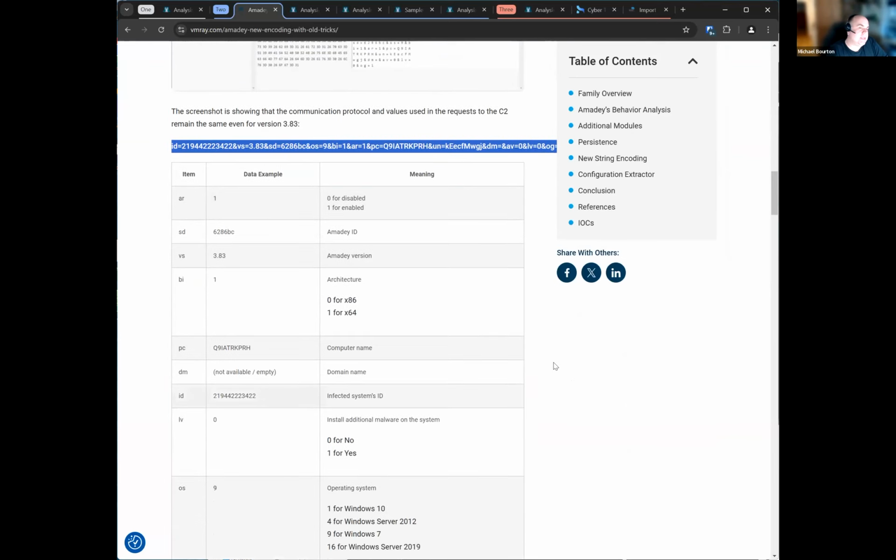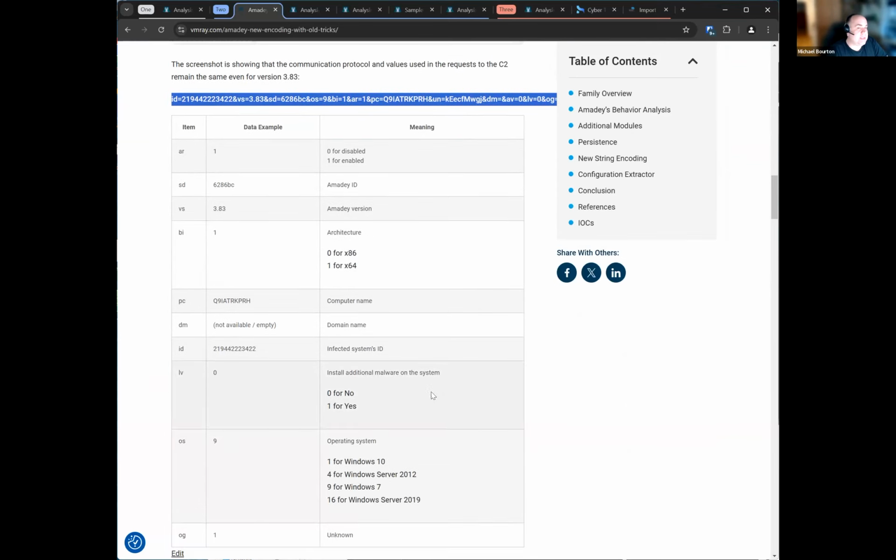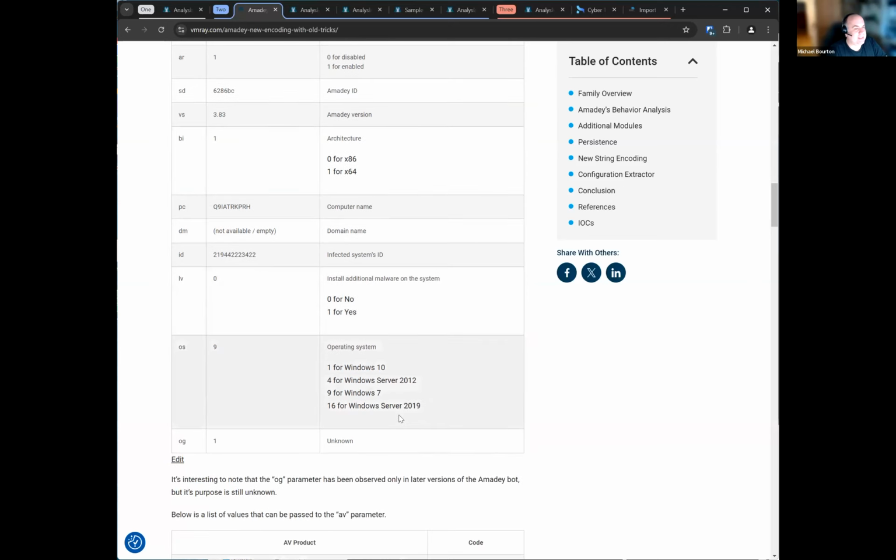This blog post does a very good job of breaking down what's there. So, for example, the computer name, the domain name, the architecture. Install additional malware on the system, yes or no, in the operating system.